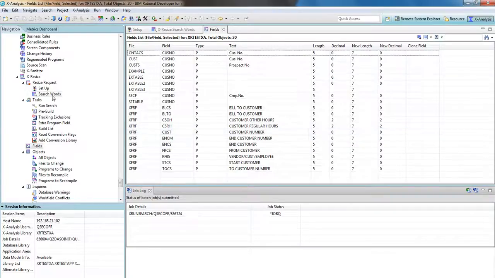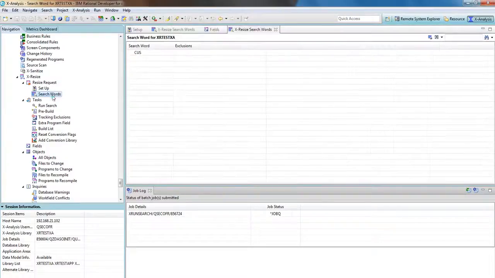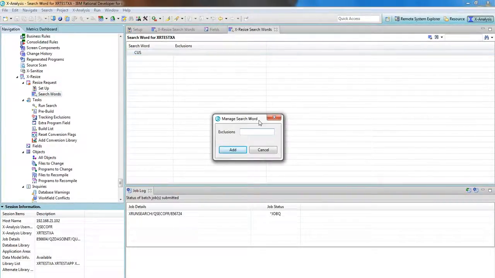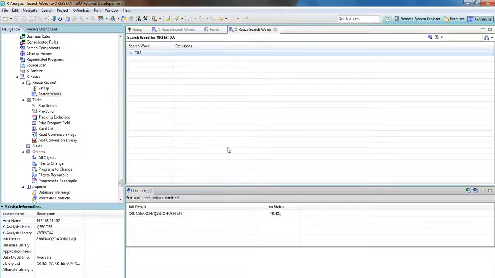So what we're going to do is we're going to go back to the search, and we're going to add an exclusion. So from my search for cuss, I'm going to ask it to exclude anything which has hours in the description or in the field name or so on. And then we're going to rerun our search.